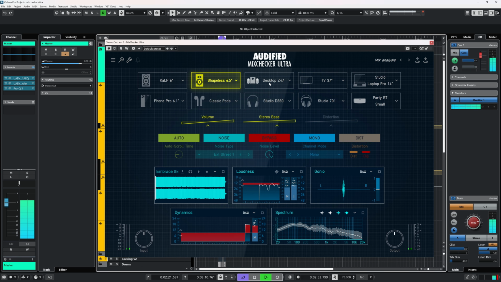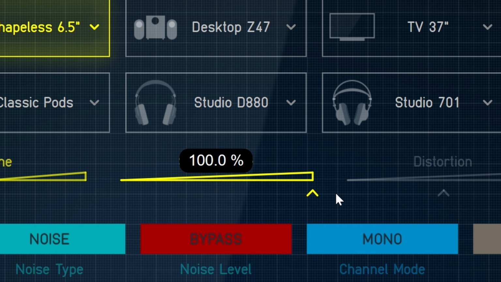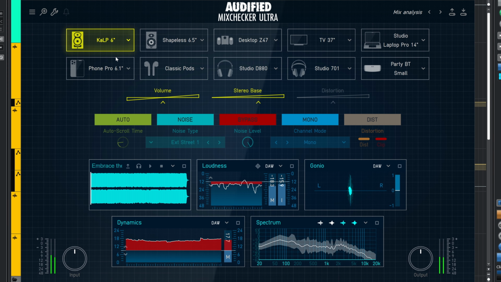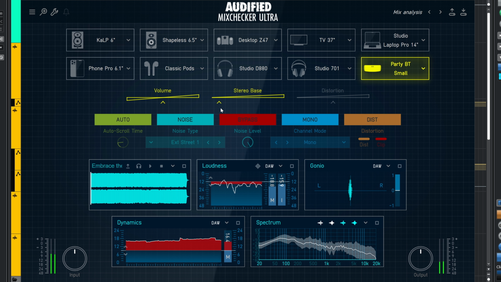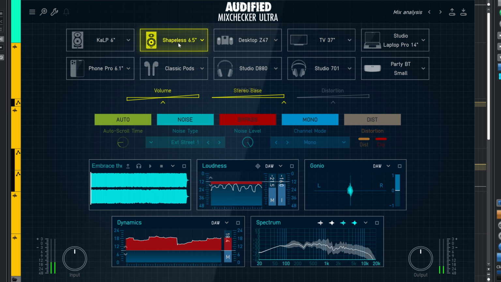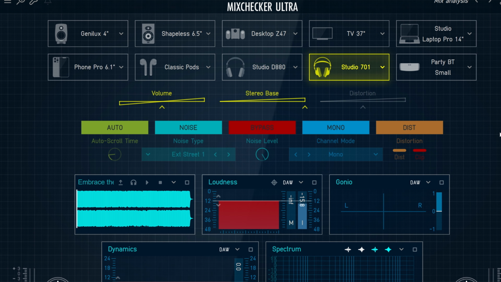Any change in stereo width is because of a different setting on the stereo bass slider, which is a stereo width control. 100% has the same width as the original audio, and 0 is mono. This is a plugin you want at the very end of your audio chain.